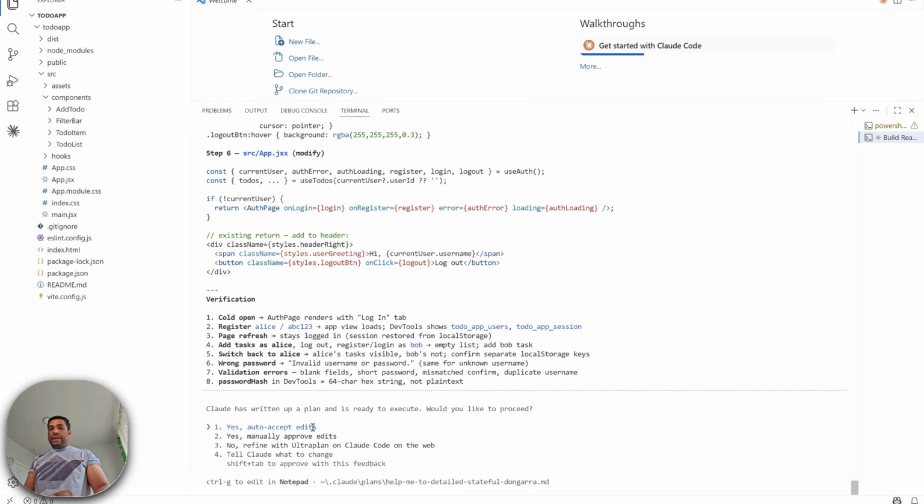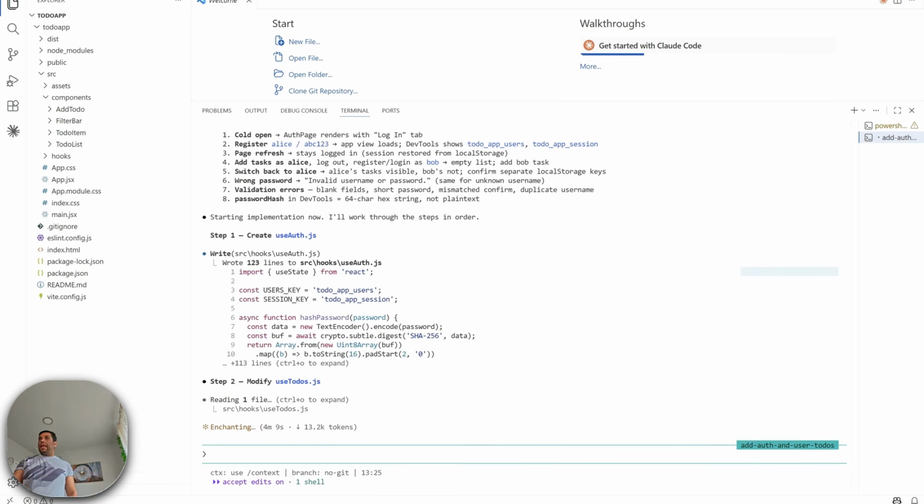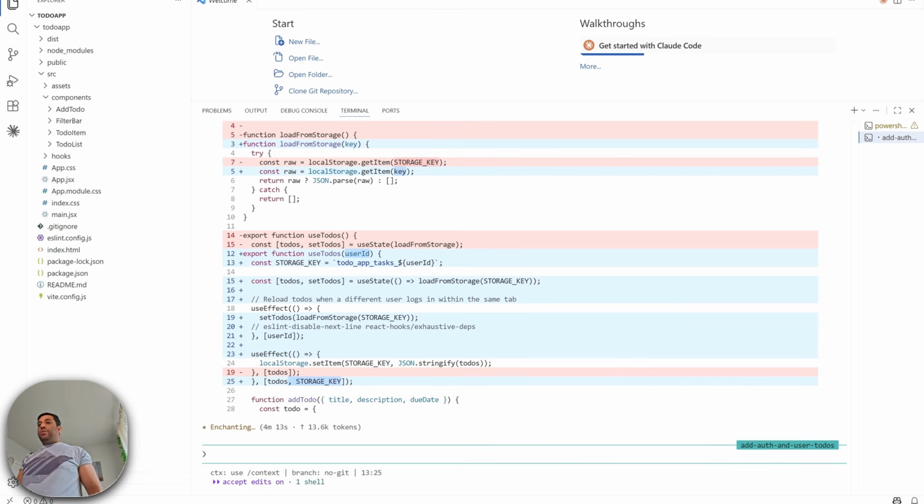I will go and accept it. Here you can also see that it labels this as the plan that Claude is executing. I will get back to you when the plan has been executed successfully.